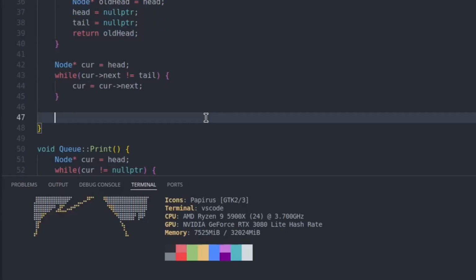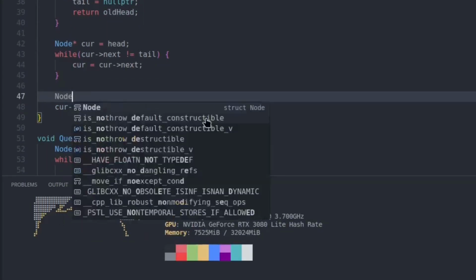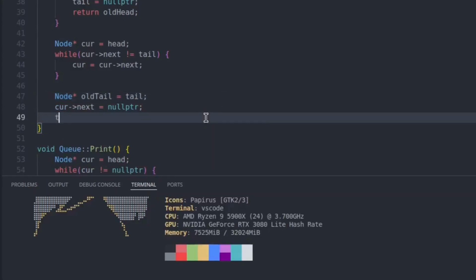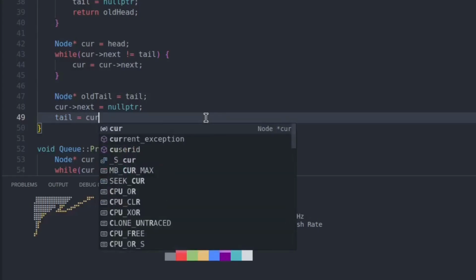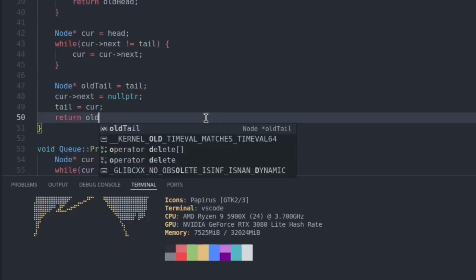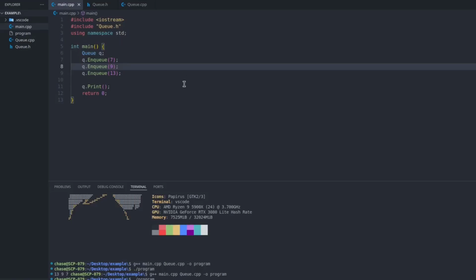Then we can say cur next equals null pointer, and I'm going to go ahead and create another pointer for our old tail, right? And then we're going to say tail equals cur, our new item that is right before the tail. That is our new tail, since we're removing that last item. Now we're just going to go ahead and return old tail, right? Now this should work. So let's go ahead and test this out.